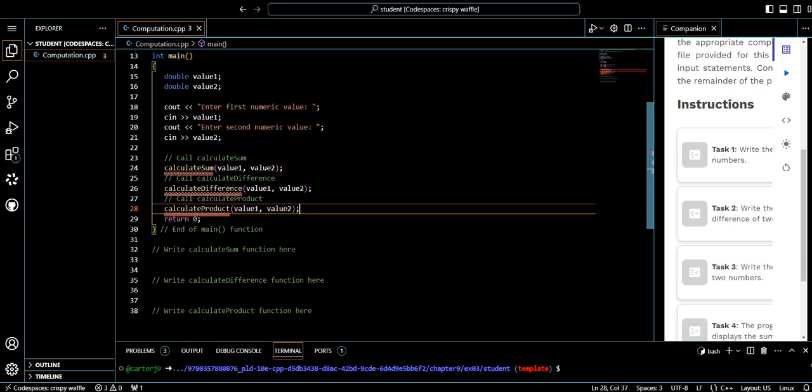Alright, so we got that. We'll leave that close. Alright, so what we got now? We got and main. So let's get on to our next task, which is going to be write the calculate function here.